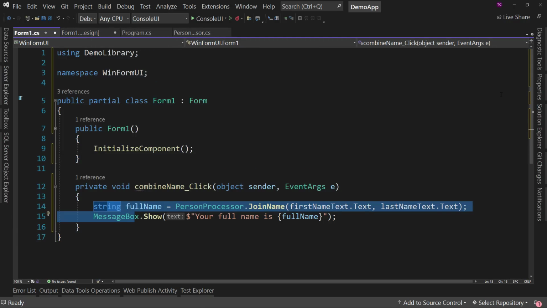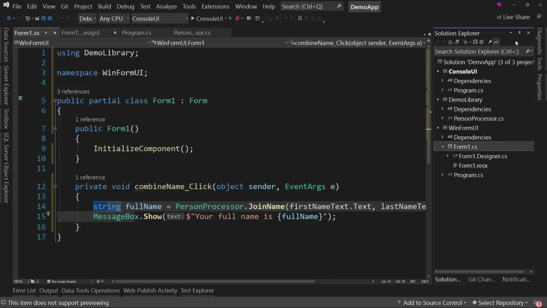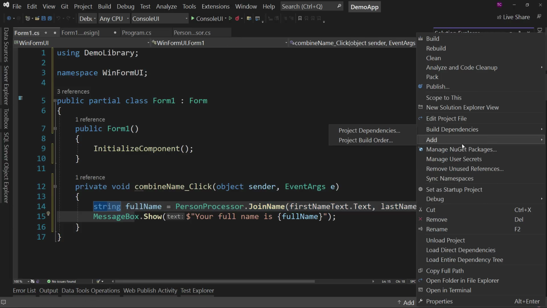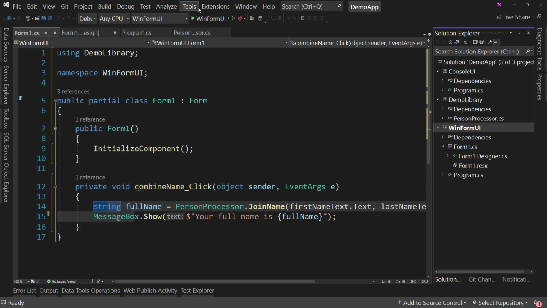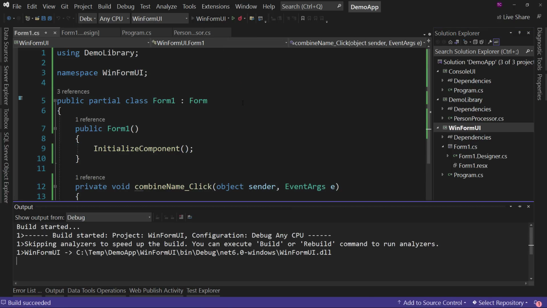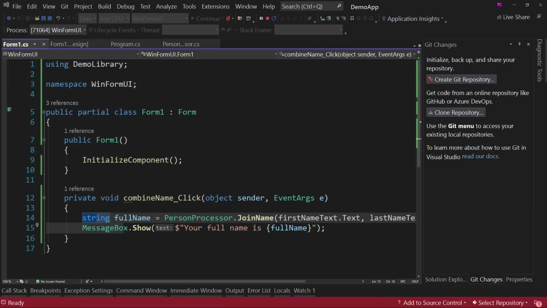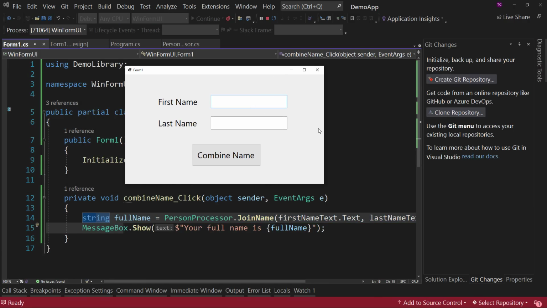So if we were to run this, we have to go back over here to run it. We have to right-click on WinForm UI and say set as startup project. And let's run this. And we get a Windows form. We can say Tim, Corey, combined name. It says your full name is Tim Corey. So it's the same code.